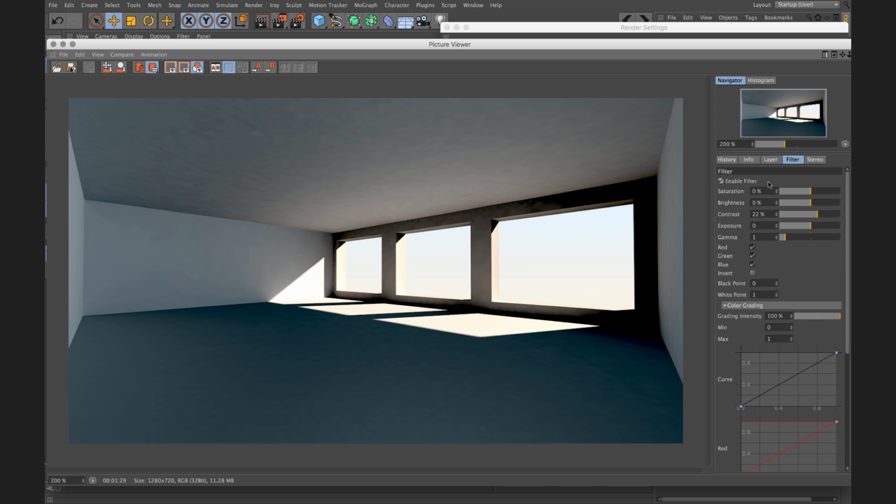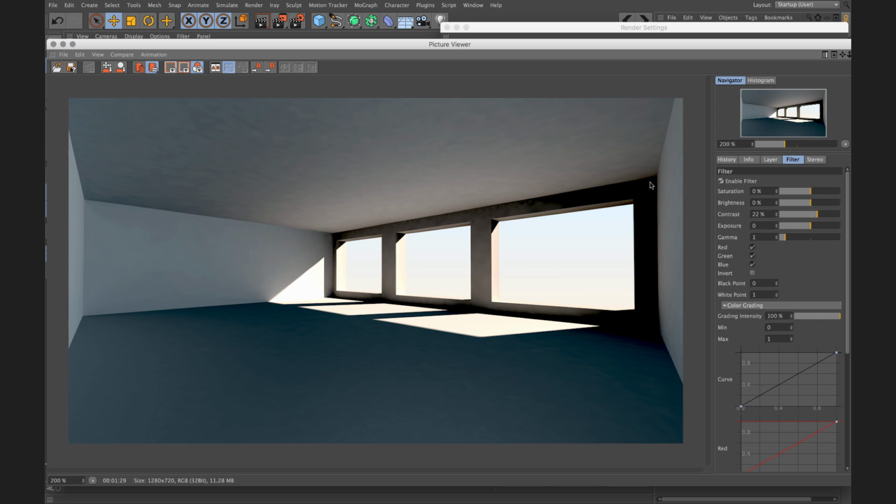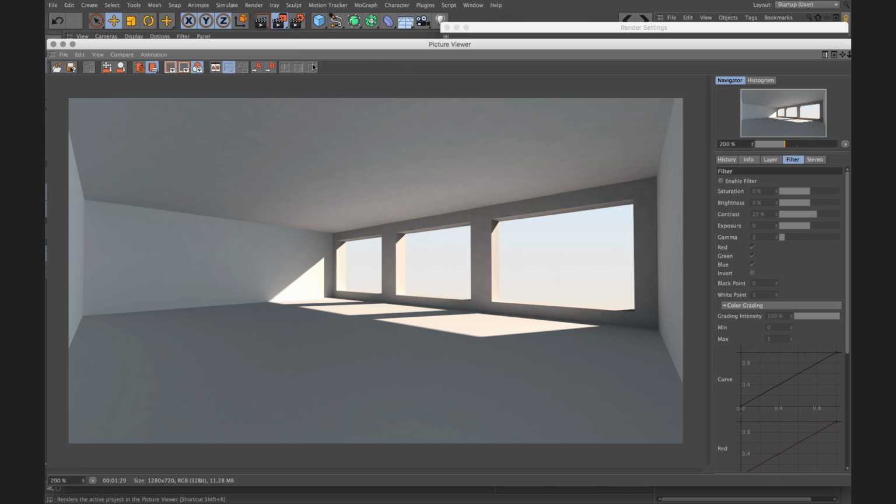Let me turn on the filter again, and you see the light distribution is better now. We don't have that many spotty artifacts in the corners, but we still have this kind of spotty ceiling. Now let's do a quick last render, and we go back to the irradiance cache tag, turn that back to medium, because the ceiling is not that much better with the high setting. And we turn back to the accuracy, and let's see what happens when we turn that back to 100%.